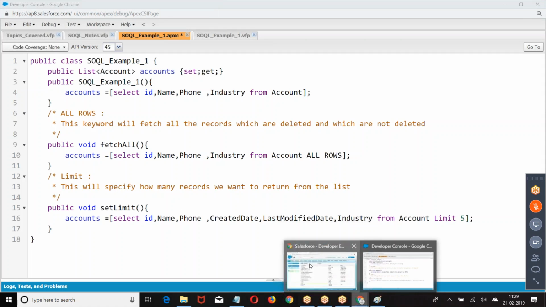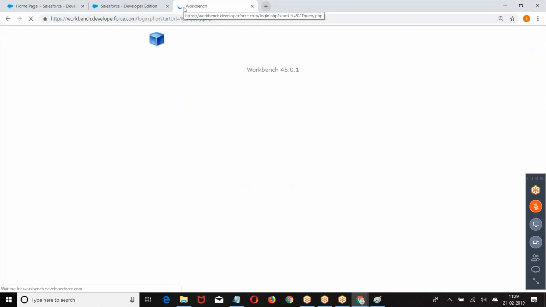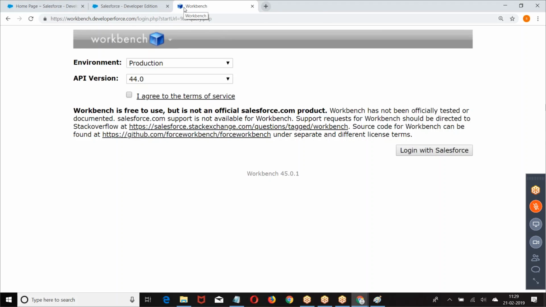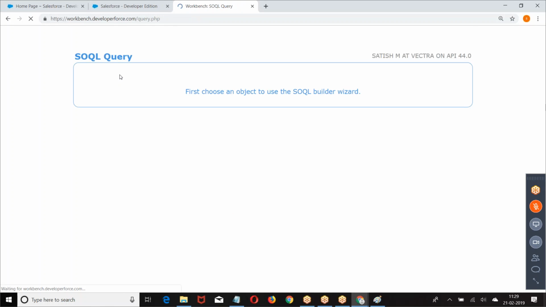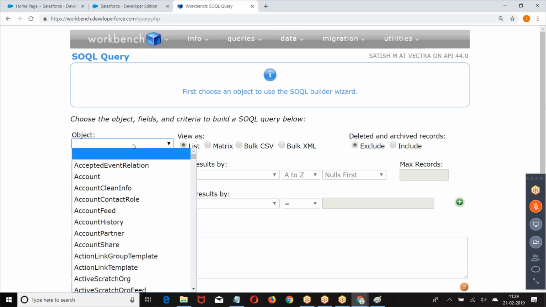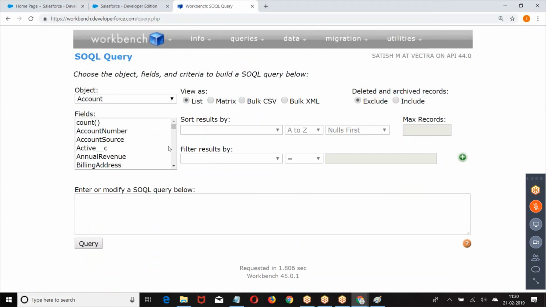Look at this. Here we have Workbench. It is a third party tool. It's not a Salesforce tool. Workbench is not a Salesforce tool. Now I was selecting Account.